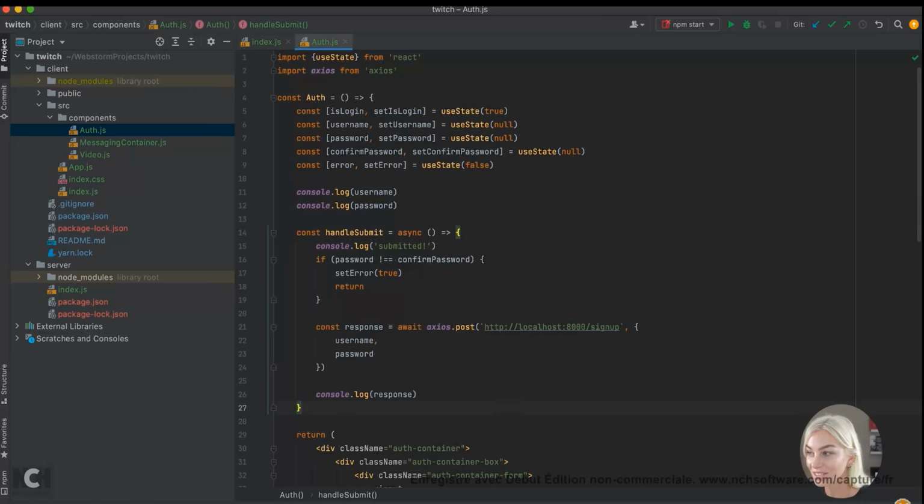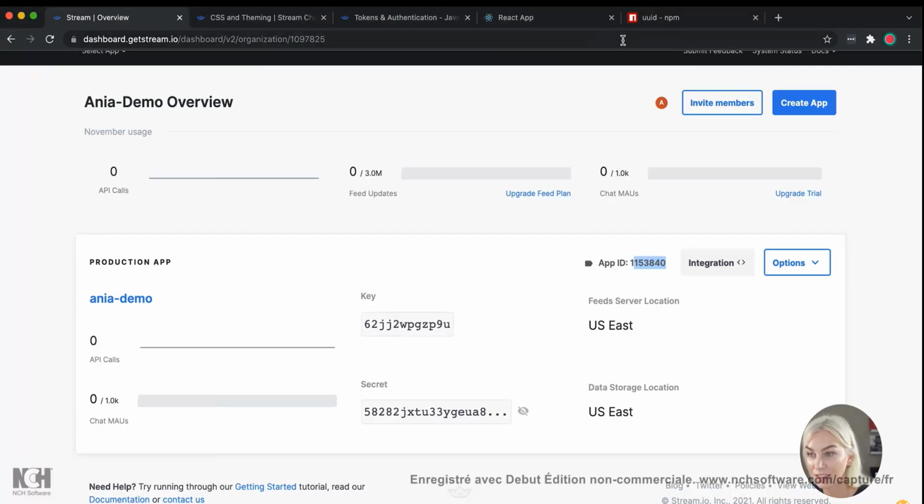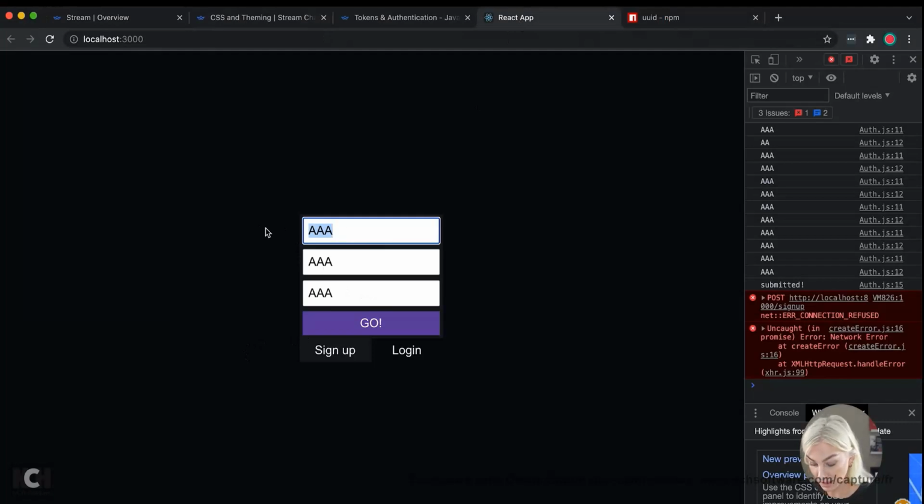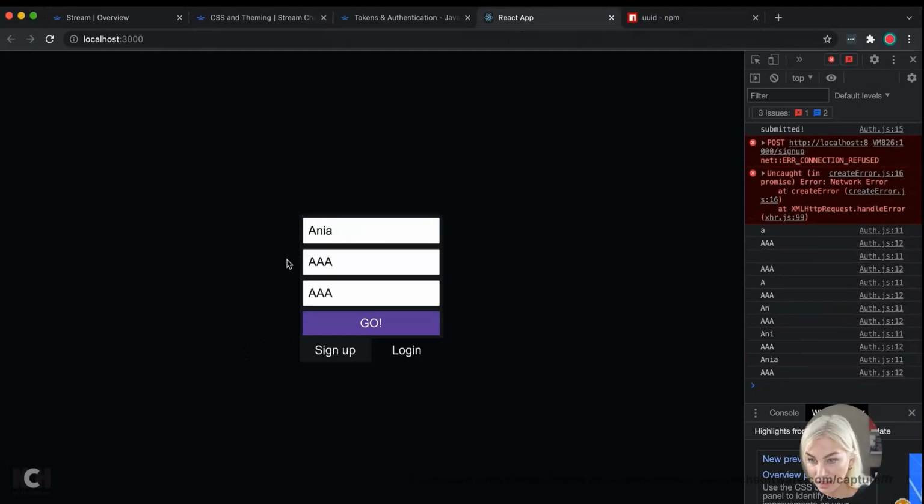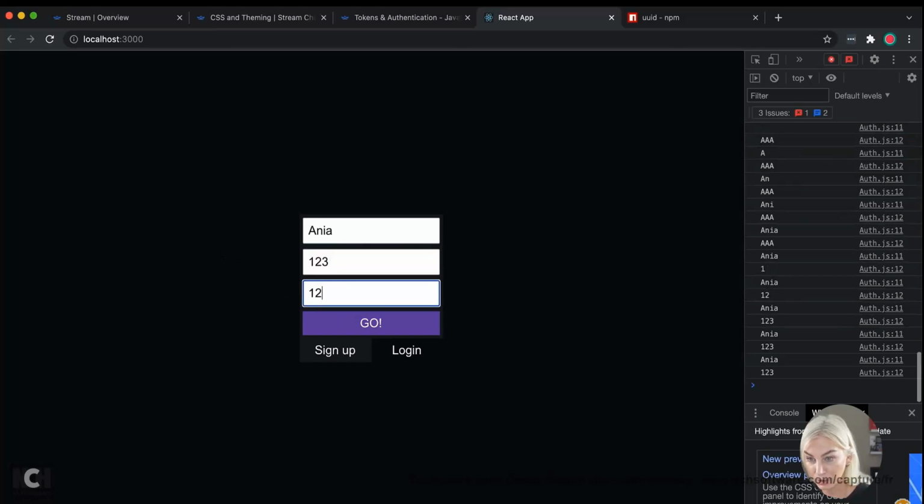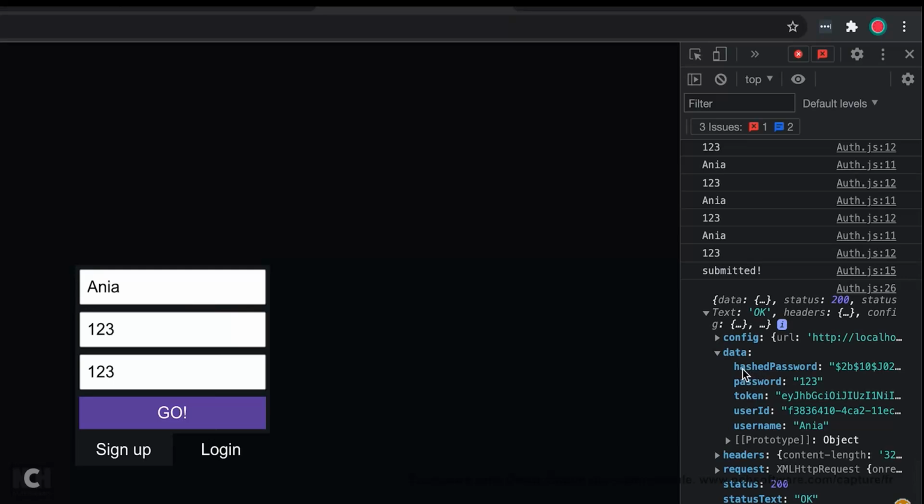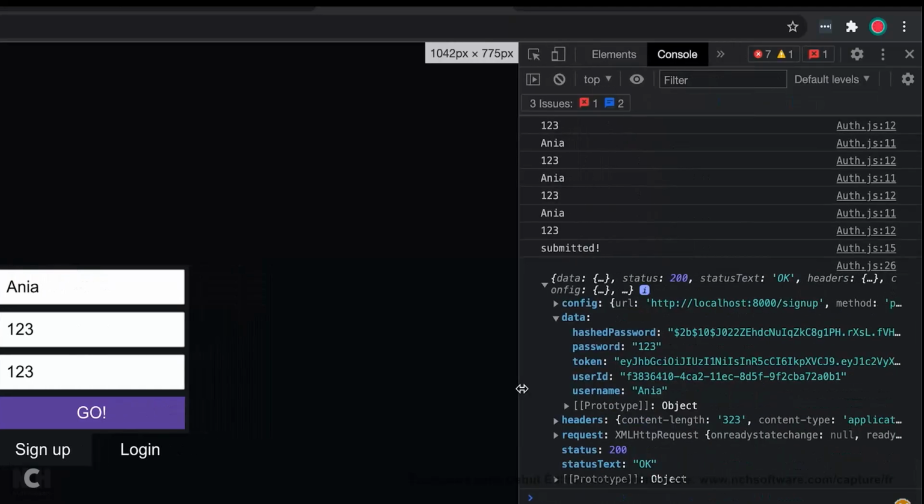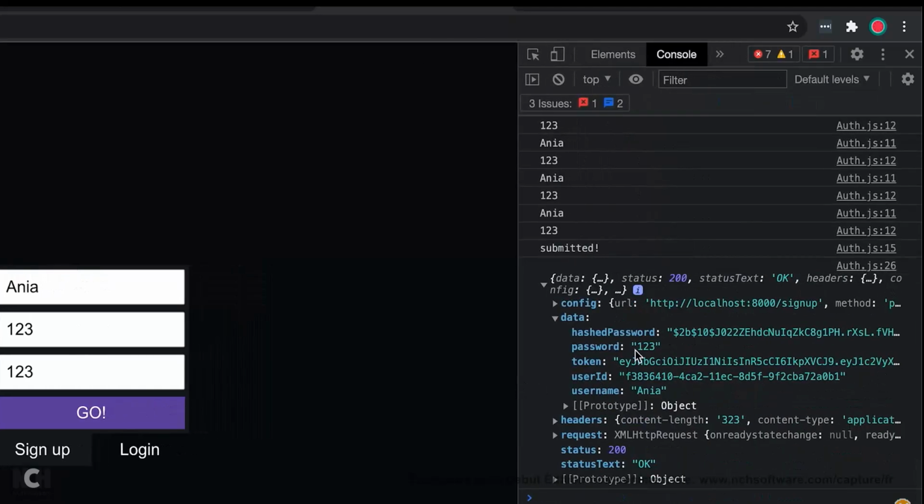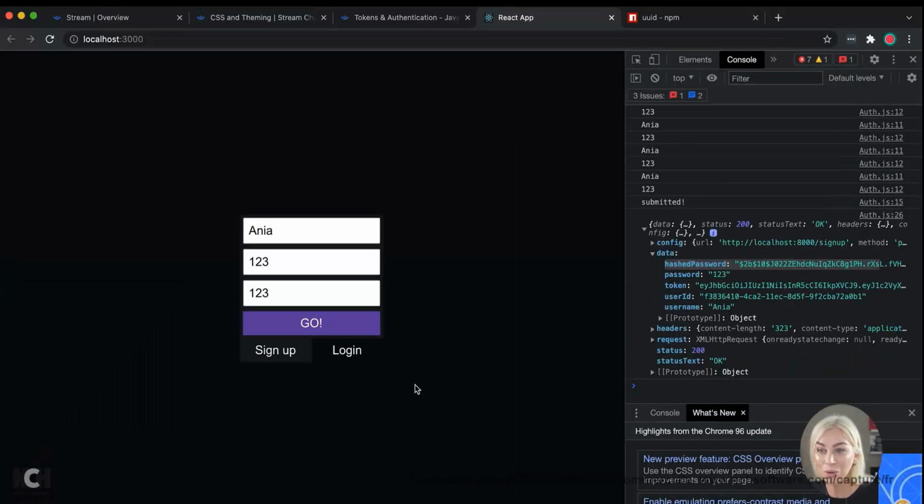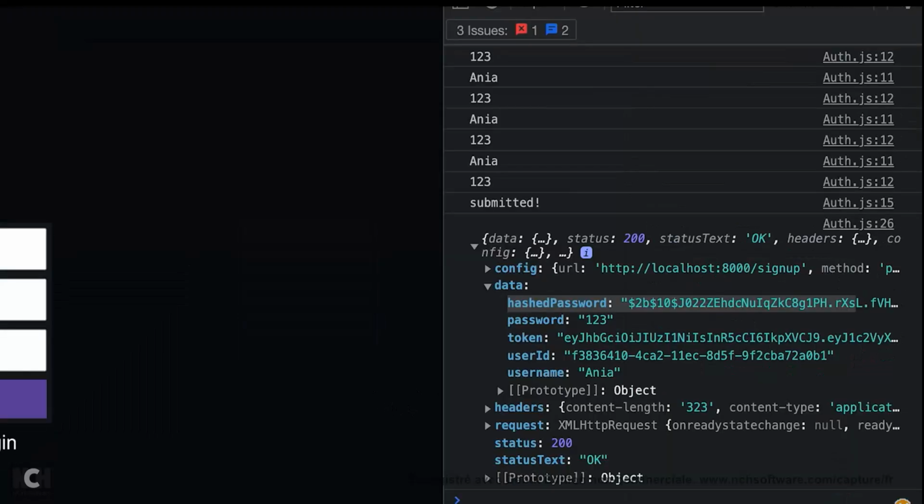So let's check it out. Let's do it. Once again, let's do something else this time. This time I'm going to do Anya, and my password's going to be 123123. I'm going to click go. And the response does indeed return back my username, Anya, my user ID, which was generated, my token, which was generated, my password, and also now my hashed password. Yay! Amazing. So we're getting all this in our front end now. This is great.